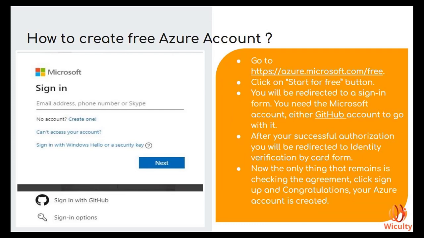For creating a free Azure account, you have to go to azure.microsoft.com/free, where you will find the Start for Free button. You will be redirected to a sign-in form where you can use your Microsoft account or your GitHub account as well. After your successful authorization, you will be redirected to an identity verification form. Now the only thing left is checking the agreement and clicking on sign up. After clicking on sign up, congratulations, your Azure account is created.